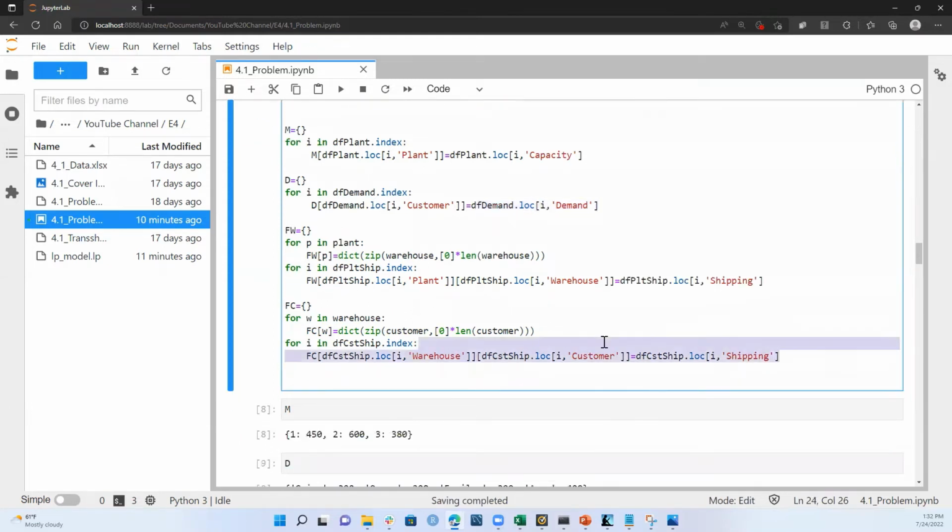And then I have 2 nested dictionaries for FW and FC. Again, FW is the freight to warehouse, or the cost to ship from a given plant to a given warehouse. And FC is the freight to customer, or the cost to ship from a given warehouse to a given customer. The primary key for FW is going to be plant.